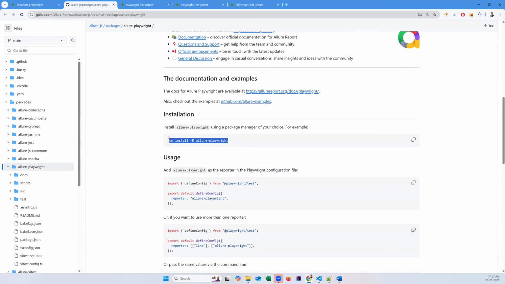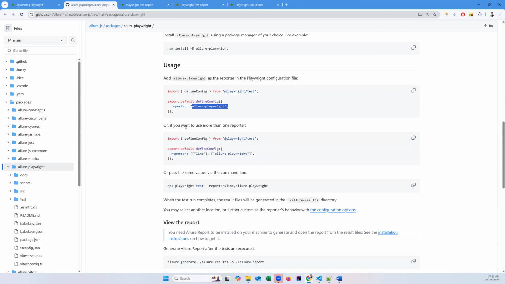So first we need to execute this command, Allure Playwright. Then we have to configure this inside the configuration file, just like how we configure line report, dot report. Similarly, in the reporter option itself, we can specify this option. Or we can pass this option through command prompt also. And till here, everything is same.